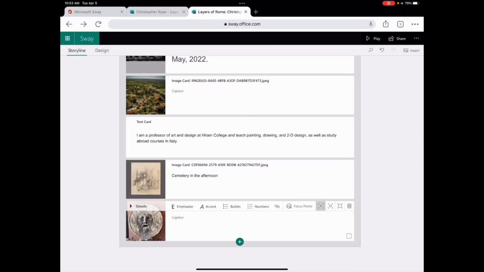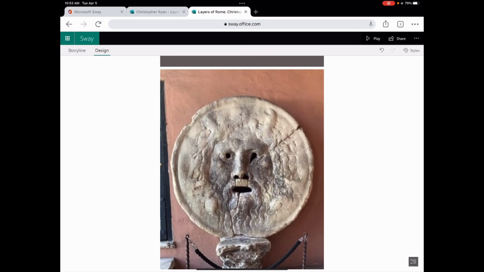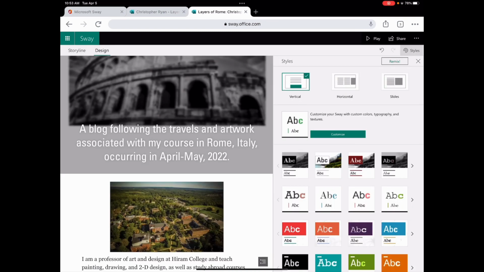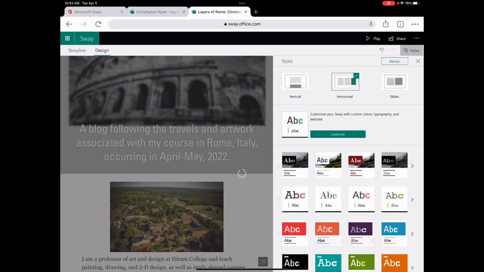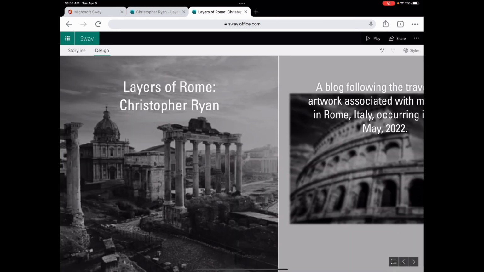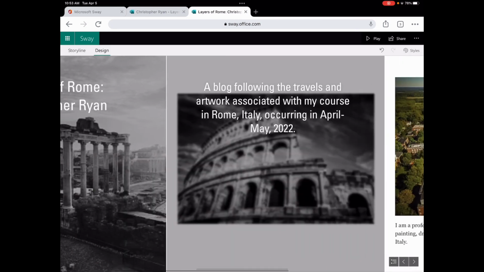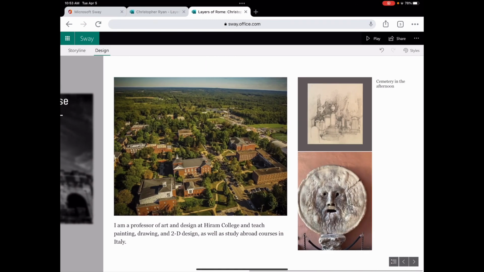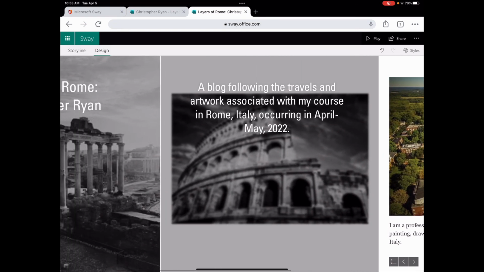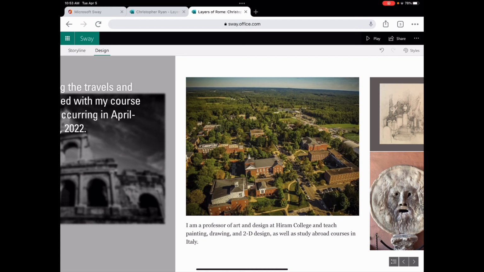Okay, so the next thing I'd like to show you is how you can change the overall style of your blog. So while we're in design mode, you'll see at the far right, we have a little palette there that says styles. The first option you have at the top here is to choose either vertical or horizontal. So changing it from vertical now to horizontal, you can see that it flows like this. This is just a matter of taste.